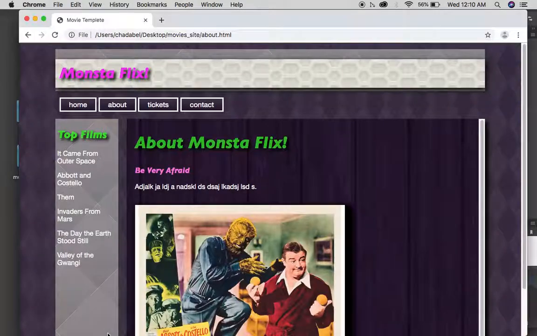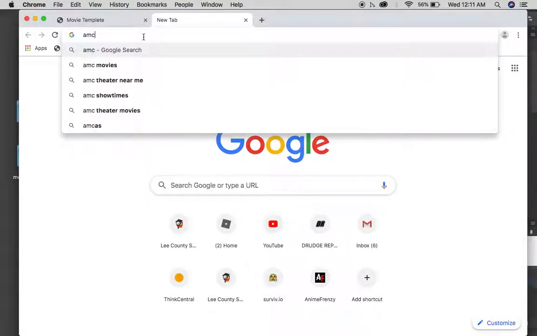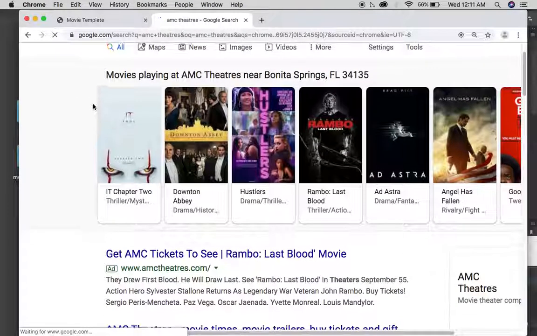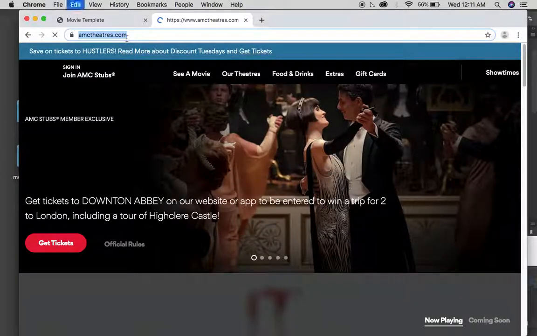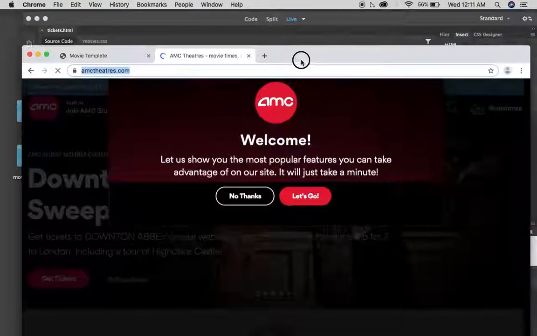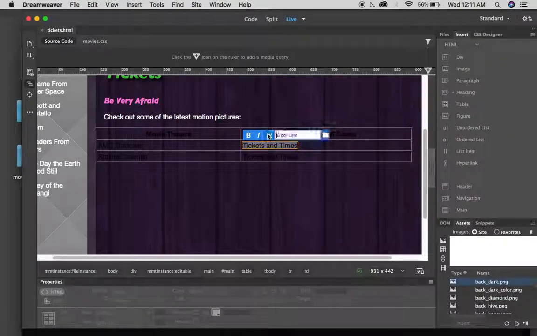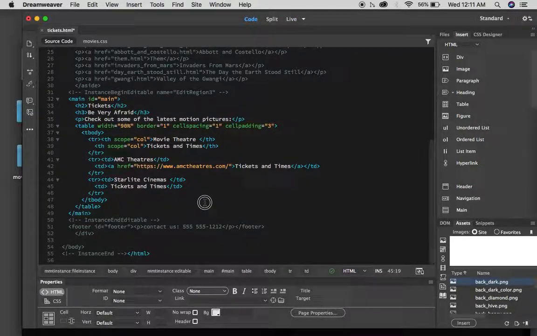So for this, I'm going to the internet, going to the web, using Google. I'm going to find AMC Theaters. Now we could go deeper, find the actual tickets page. Well, I'm just going to take the home page here for the sake of convenience. And with this selected, I can make it a link and enter that here. And enter. Good.